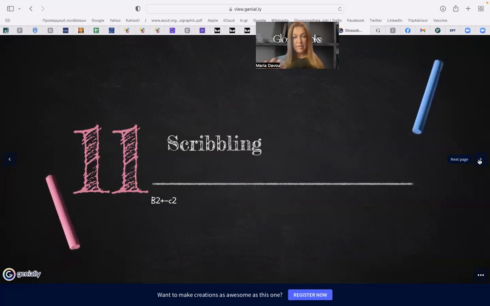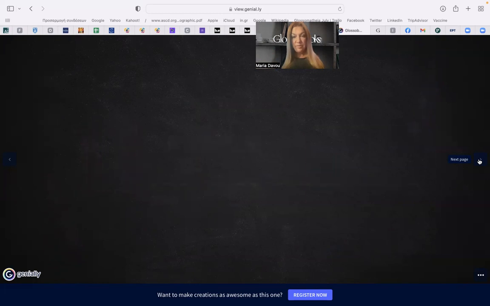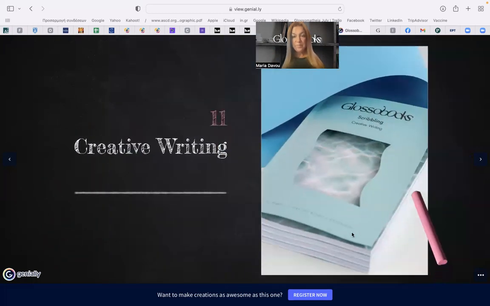Our super best-selling book is the 11th one, Scribbling. You can use it with B2 and above students. We use it with our C2 students in deeper learning. It's a creative writing book. It's got texts from Kafka, from Plato, Proust, from Alice in Wonderland, and then you use this text as creative reading tasks so that you then can move on to creative writing.